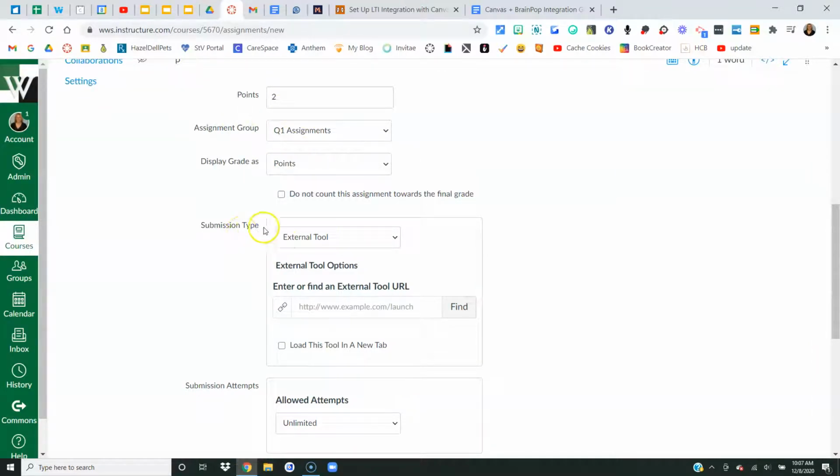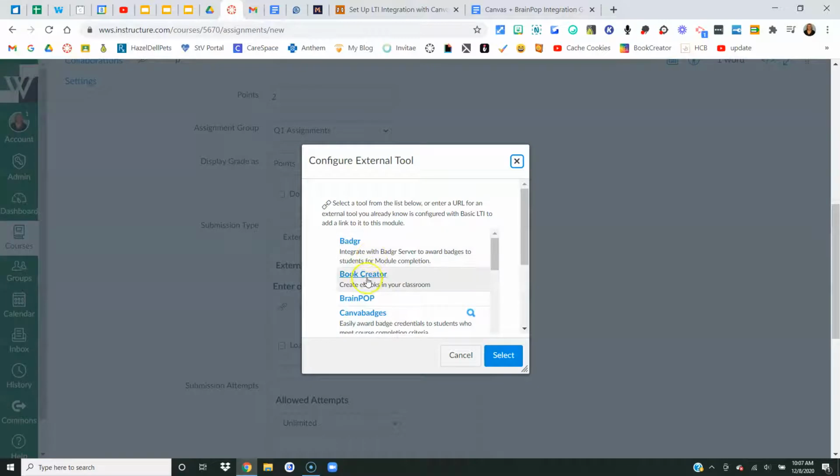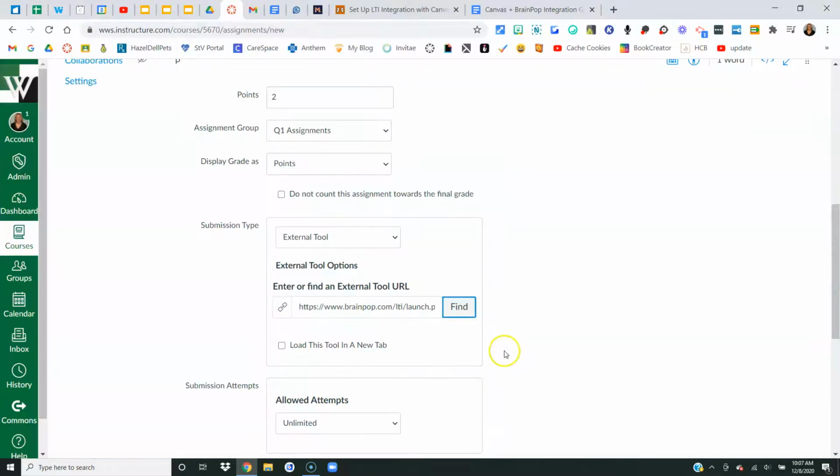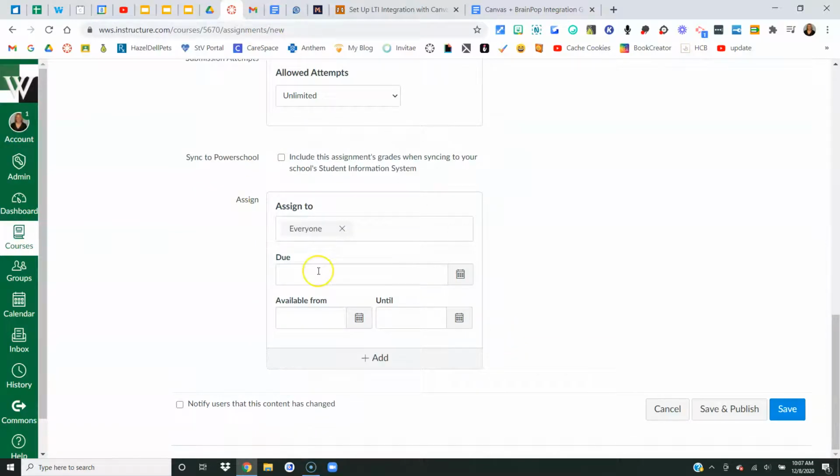But when you come here to submission type, you're going to choose external tool. Okay, so there it is. You're going to say find. We're going to choose BrainPop. Select. Come down here, and again, you can put all this information in. I'm going to go ahead and save, or I can save and publish.